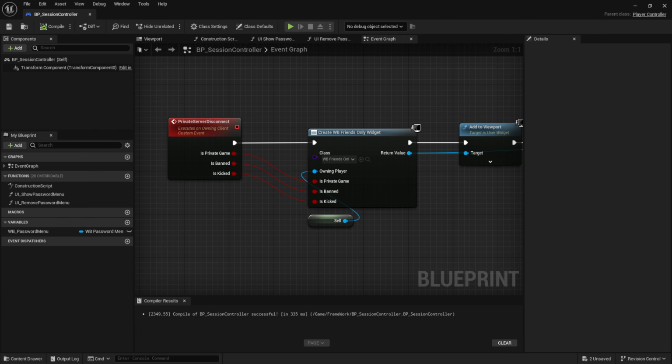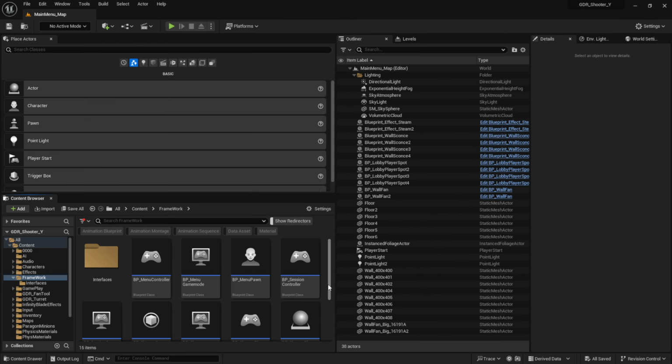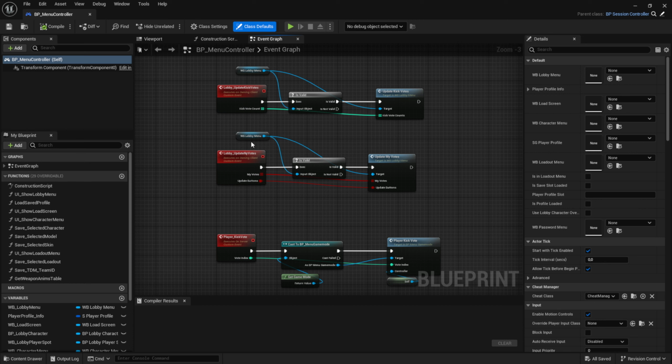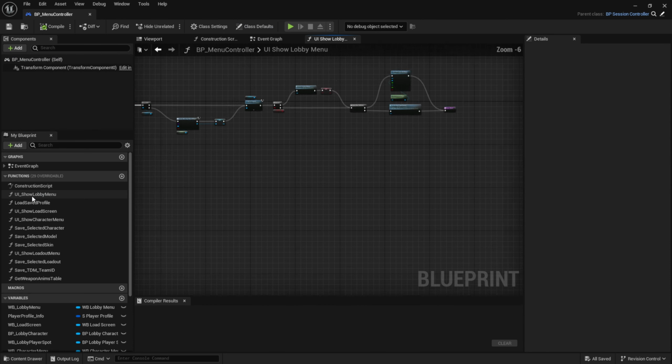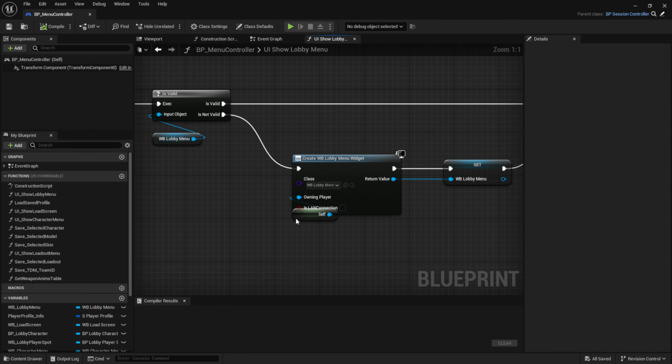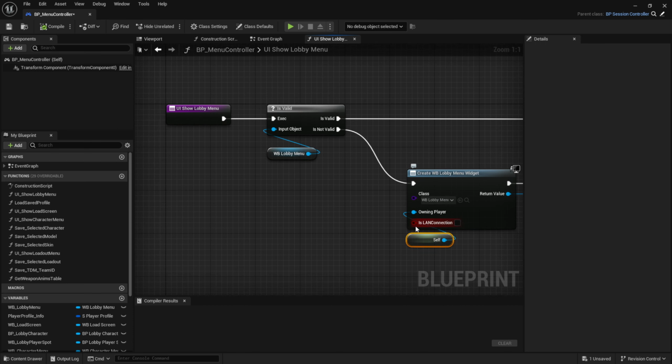So at this point we actually want to tie a lot of stuff together. So we're going to go through the game modes and the player controllers and set up the last few things. So let's start in our menu controller. So this is something left from the previous episode. In here we want to go inside the UI show lobby menu event or function. We added the isLAN connection exposed variable, so we want to pass this on to the function over here.